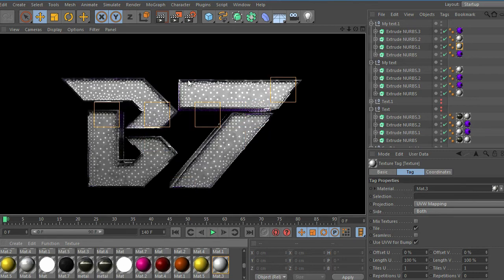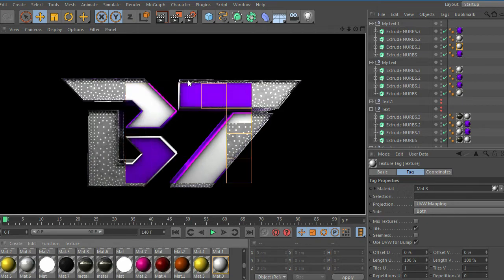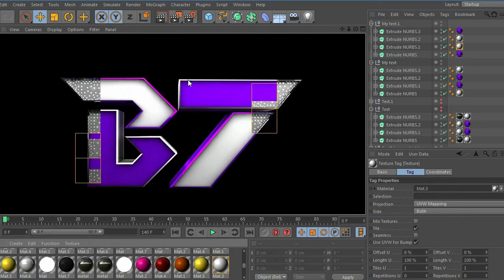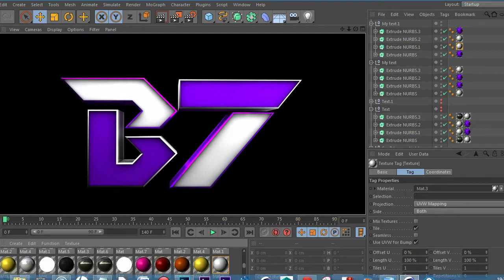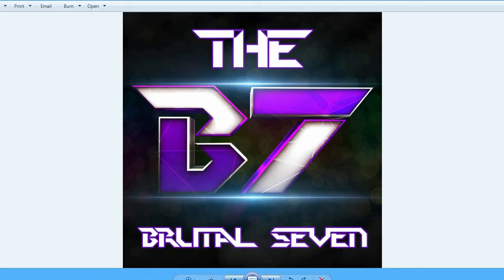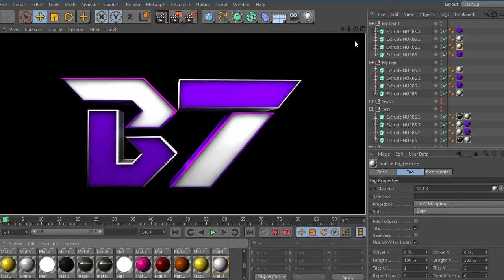Now when you render this out, it'll look completely the same. That's if you want to use the purple. You can use any colours you want, but I'm just showing you exactly how mine was done, and as you can see that looks pretty much exactly the same as the one in the photo, or photo render, whatever you want to call it.